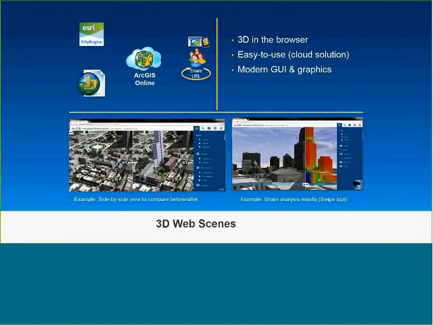Going ahead, we would like to demonstrate CityEngine. Yes, then as users could see, this is a desktop based software for 3D design and modeling.